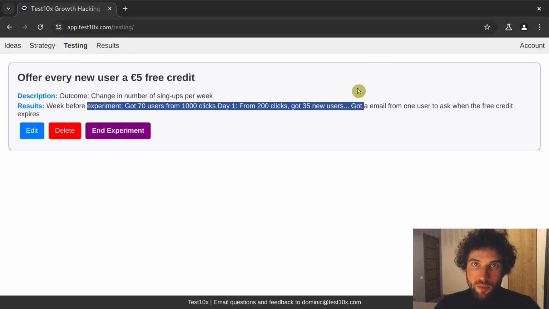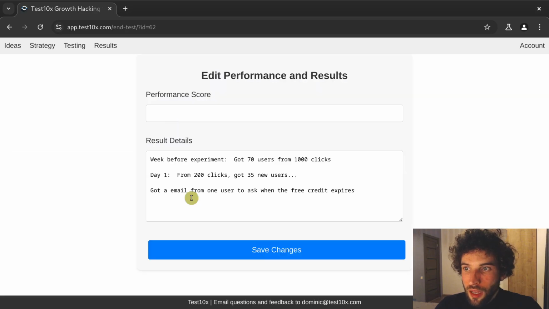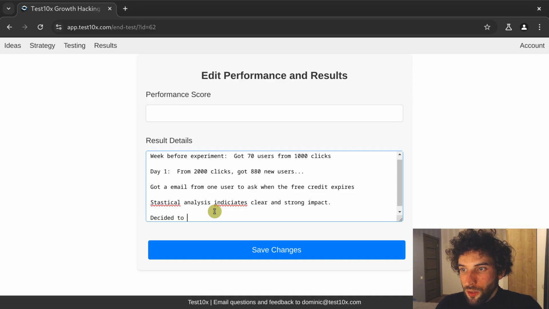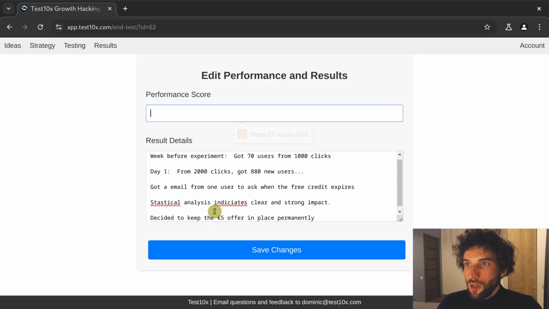So let's say the experiment is over now. We click end experiment. We would update this, so we might say from 2,000 clicks got 880 new users. We could say statistical analysis indicates clear and strong impact. Decided to keep the €5 offer in place permanently. Okay, so now it also prompts us to enter a performance score.